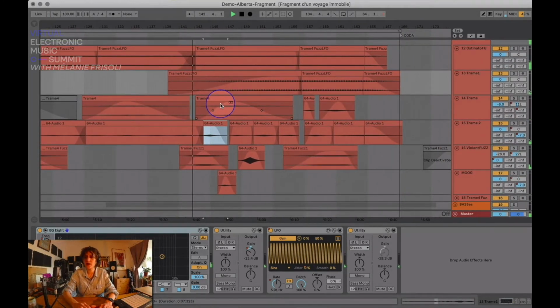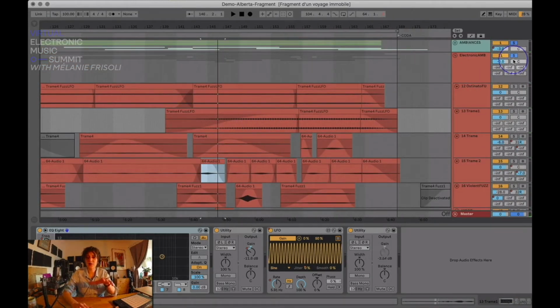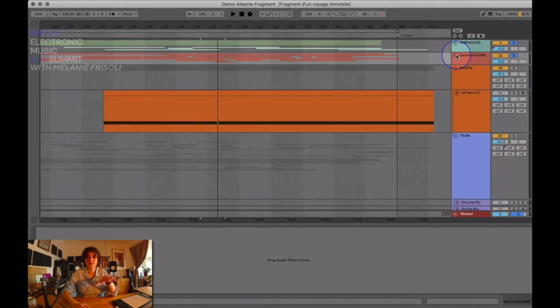And you have the melody coming. So that now you know it's a dream. It's not only a natural ambience or soundscape. I've added a bass.